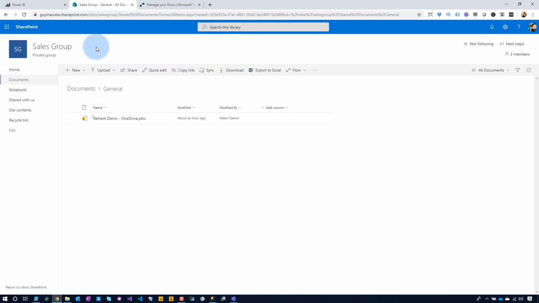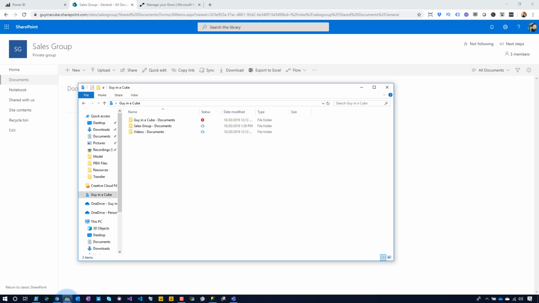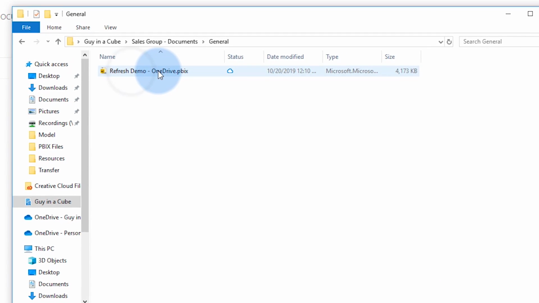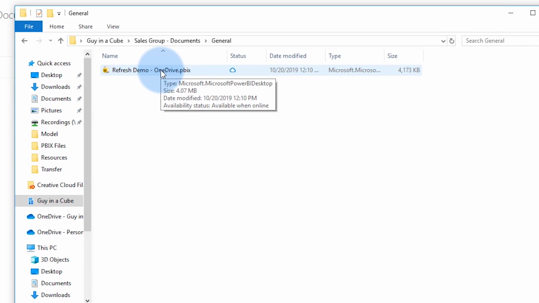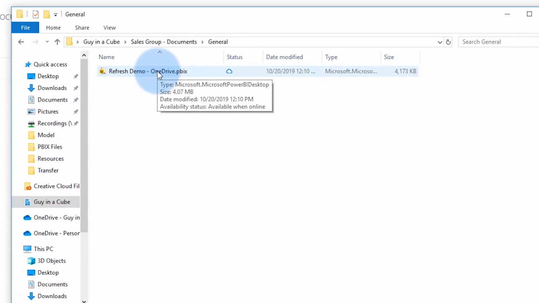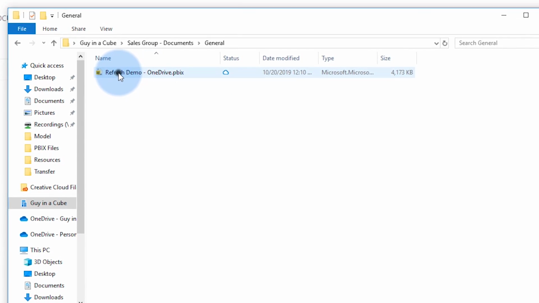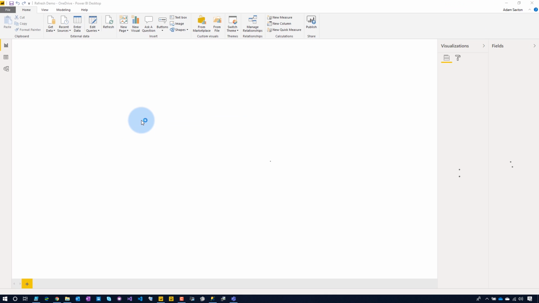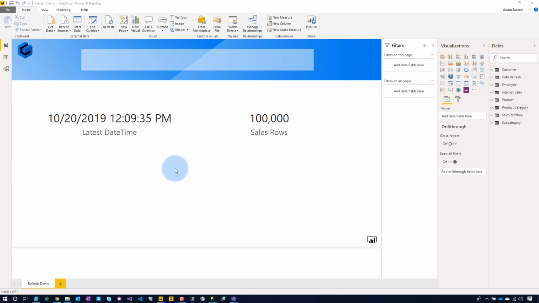So let me go back. I've got these synced locally. So we can see here I've got sales group documents, general. So I've synced the actual OneDrive location or the SharePoint document library to my local hard drive. And so when I open this file, it's going to go and get it from the cloud and bring it locally. And we can see here that it was last updated at 12:09 PM, which matches our report in the service.